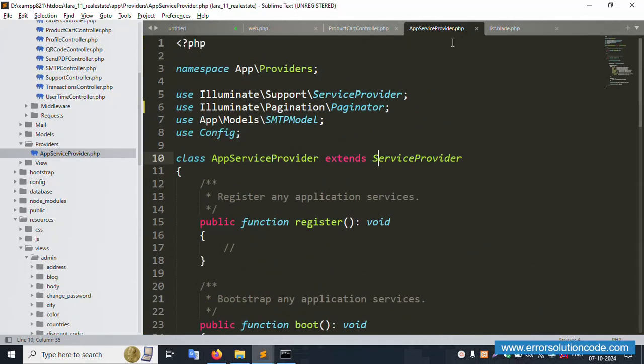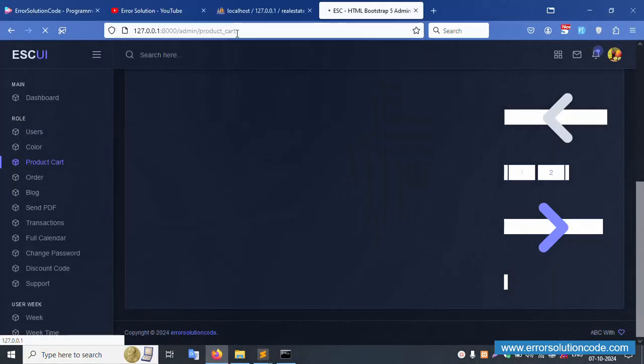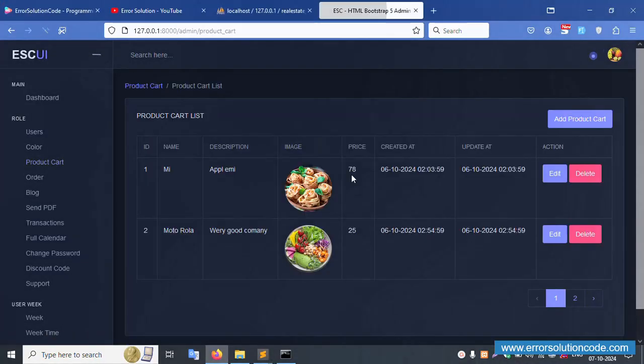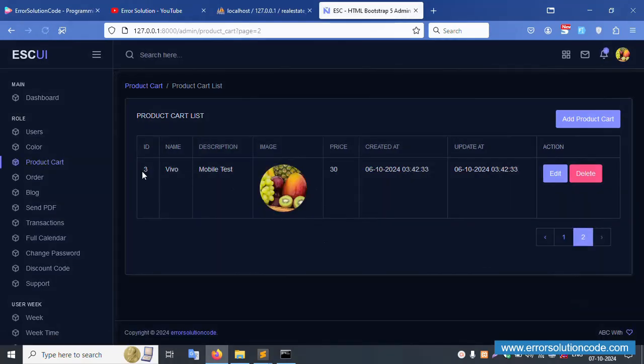Let's save all, save the file, and refresh this page. Successfully, the pagination is good. 1 2 is available and the 3 number is available. The second page is available. Good, working.